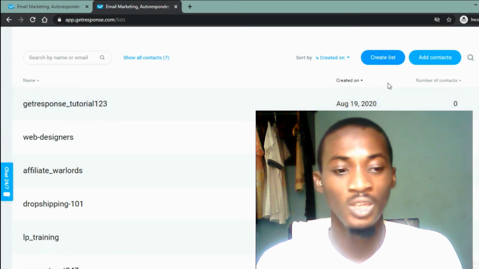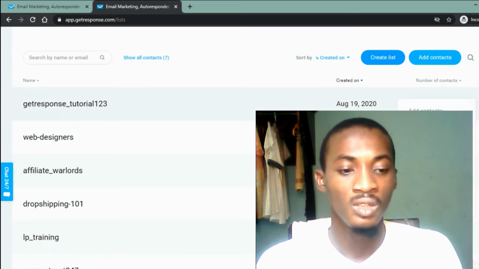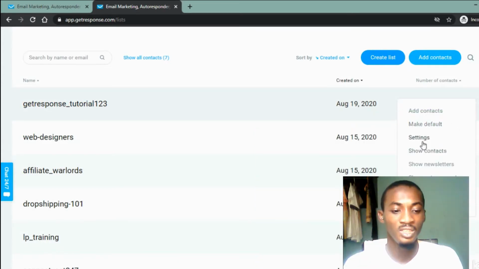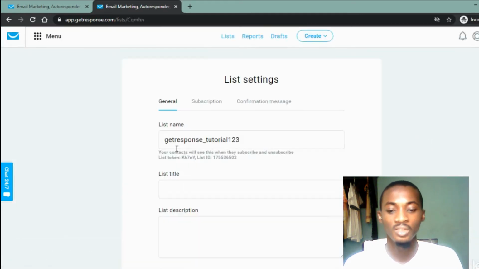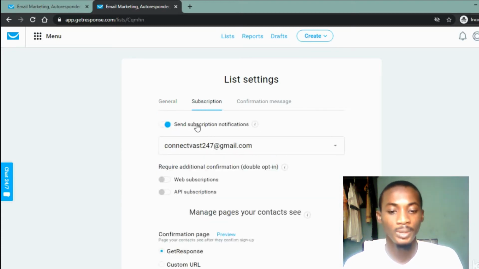So whenever you create a list, what you need to do first is to click on this place. Then you can see settings. You go to this list settings. So this is the list settings. So what you need to do is just to come here. You can see subscription. Then you click on this. So you can see send subscription notification, and it shows here that this notification is on. And that means whenever anybody signs into this list, I'm going to get a notification.